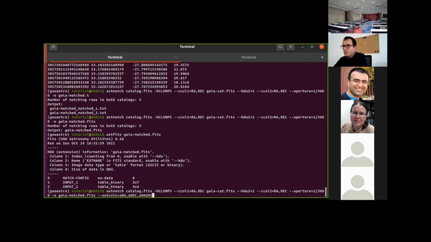Okay, magnitude. And then for the second, which corresponds to the Gaia one, I put here B, I want the photometrical magnitude, so BP mean magnitude, and that's it, because we have already specified the output name here.